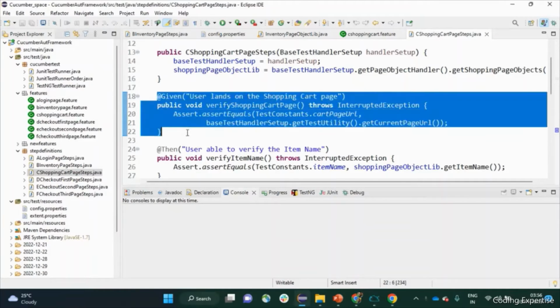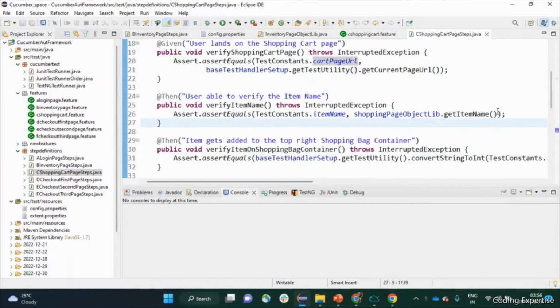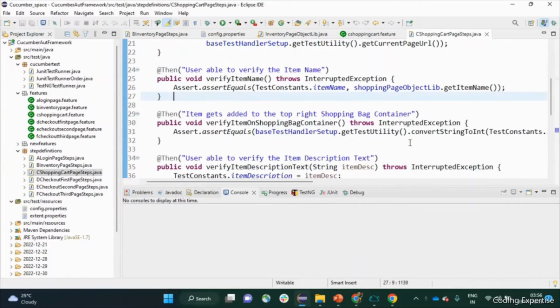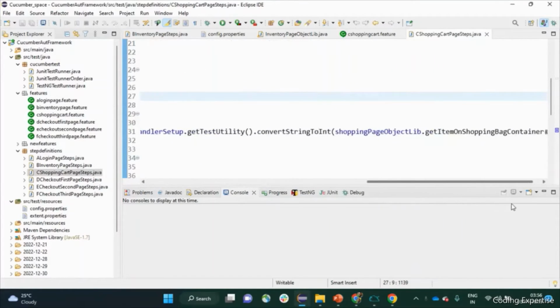Firstly, we are verifying the page URL as part of the given step, and then the item name verification. Everything remains the same. Nothing is different here. And then the item count verification, as we did earlier.